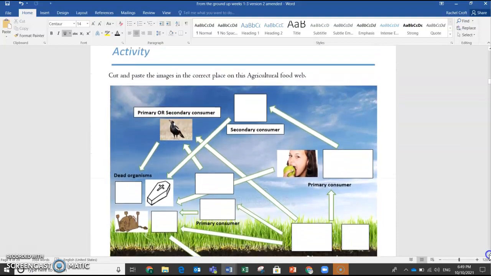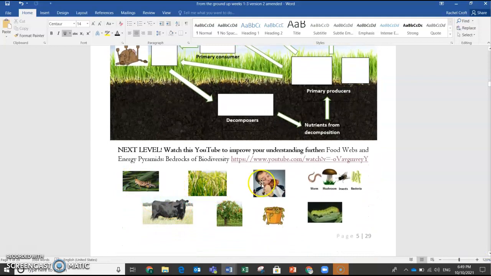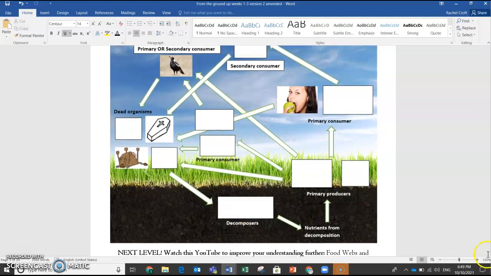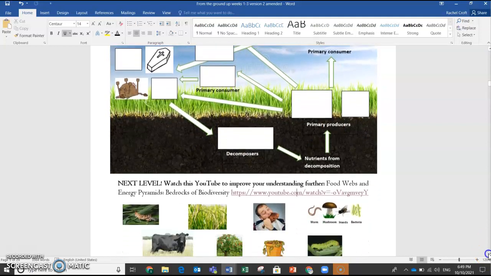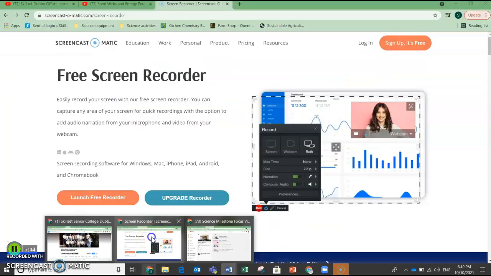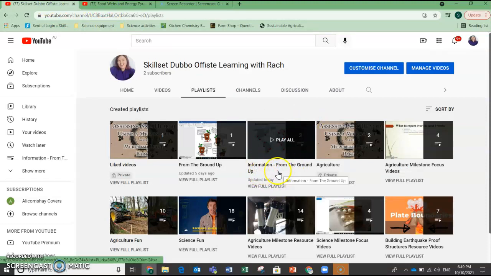Now your first activity is a cut and paste, where you've got all of these images here, these pictures, and you need to use the information that you've read and this YouTube clip. If you would like to watch this YouTube clip, use those resources to put all of those images into this food web that you can see above here. Now that YouTube clip is available on my YouTube channel, which you can see here, and it's in the information from the ground up section.